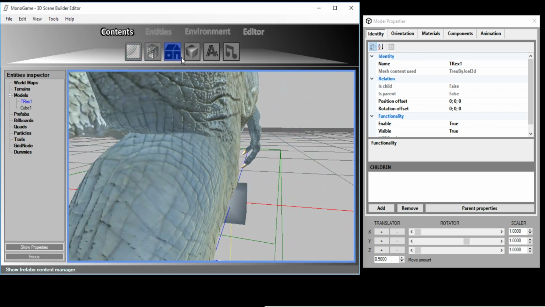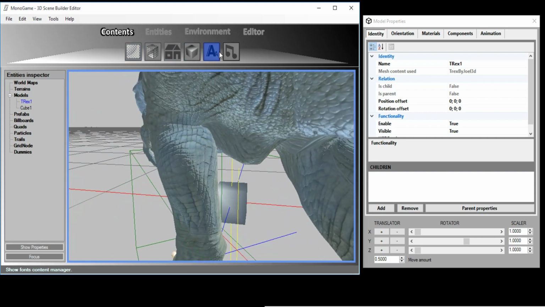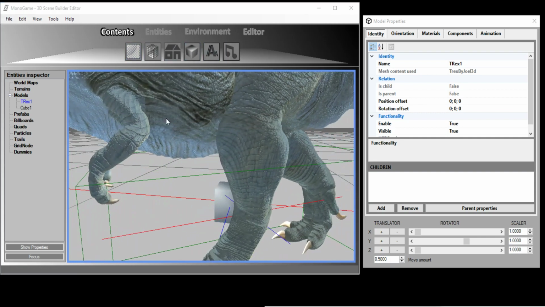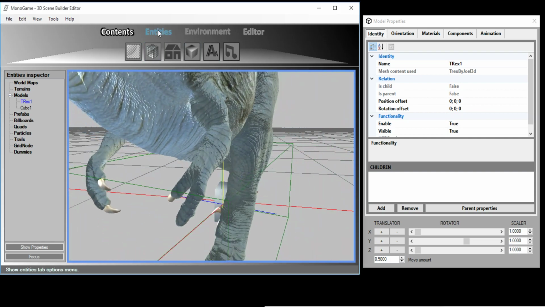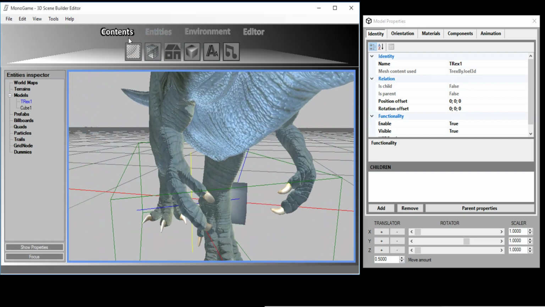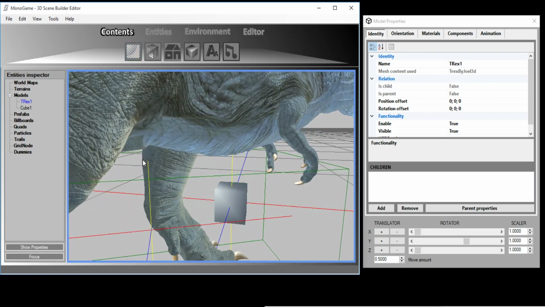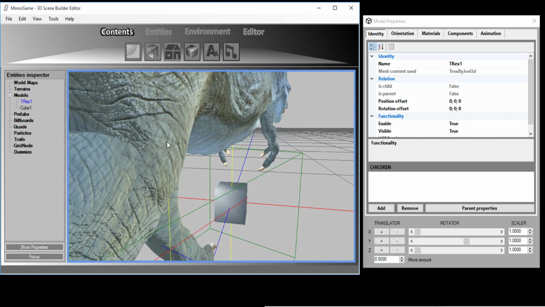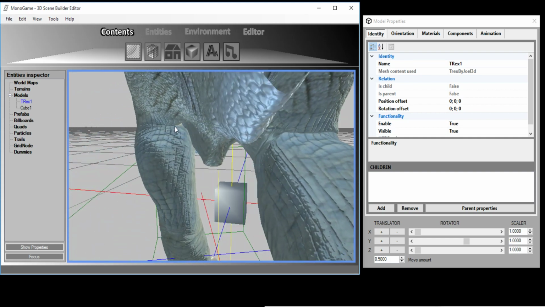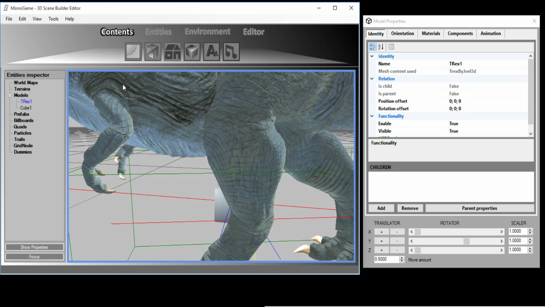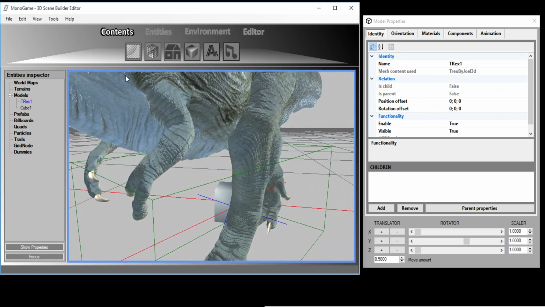So content, these are the external files we want to be loaded first before we can create our entities. So basically these are the assets for our game. They have to be loaded first. So visually we can view our content around here.